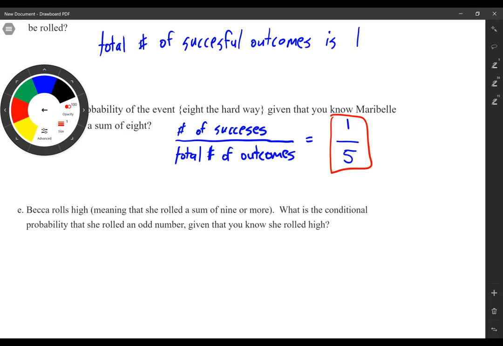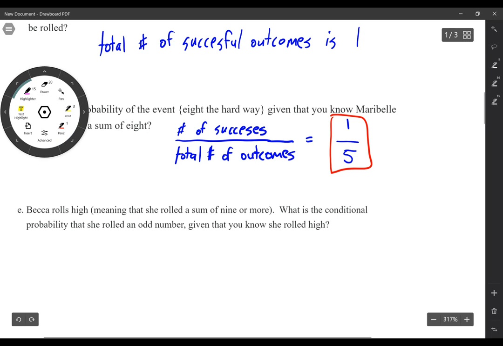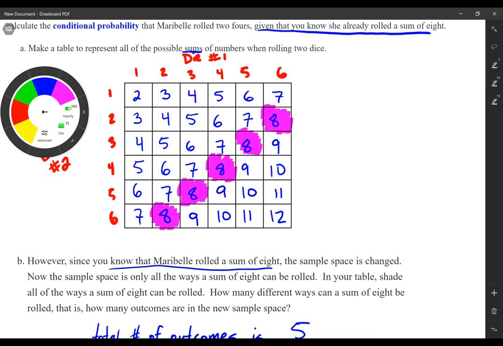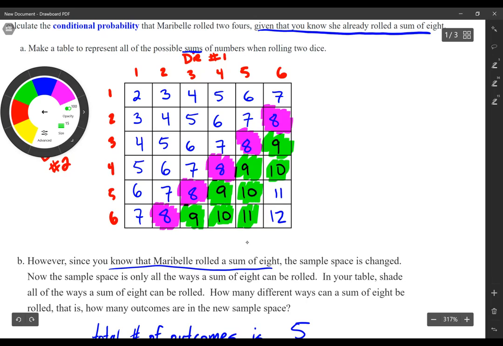So another example of this, we'll do this one a little more quickly. It says Becca rolls high, which means that she rolled a sum of 9 or more. We want to know the conditional probability that she rolled an odd number, given that you know she rolled high. The first thing we're going to do, similar to the last example, is shade all the ways that you can roll a high sum. That would be anything 9 or greater. So that would be 9s, 10s, 11s, and that 12 right there.